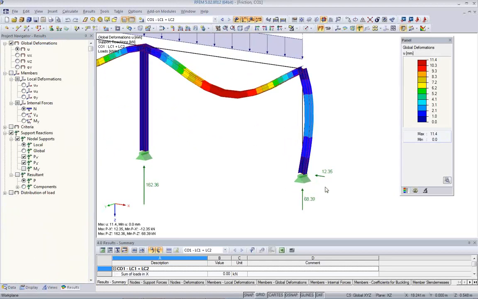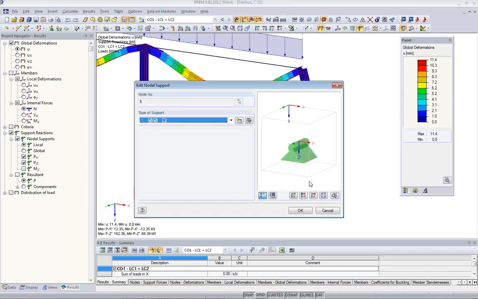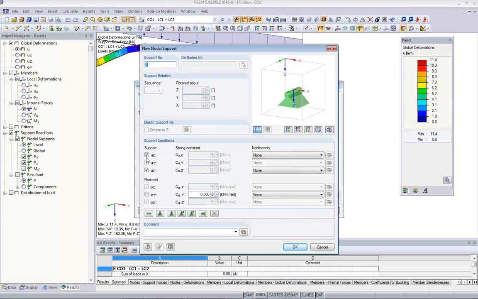But now I want to enter here a support that has friction parameters. So maybe it's not a fixed support, maybe it can slide here depending on the axial force that is applied to this support. How to do this? I double click on the support to edit it and I create a new type of support. And for each support condition I have here non-linearities. And new in RFEM 5 are friction properties. And we use here friction depending on the local PZ force.